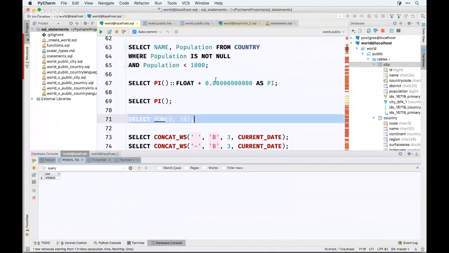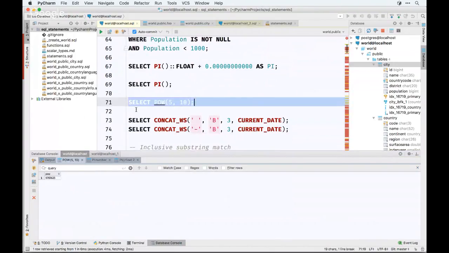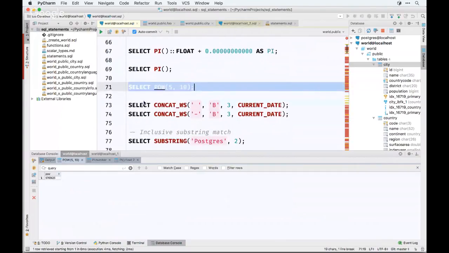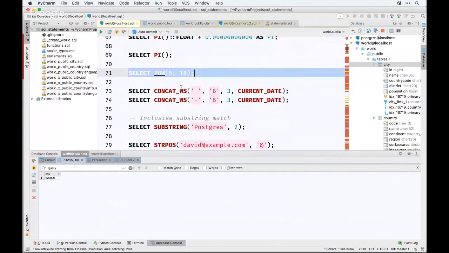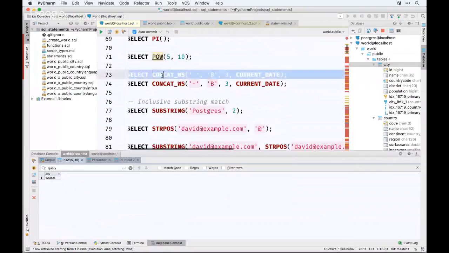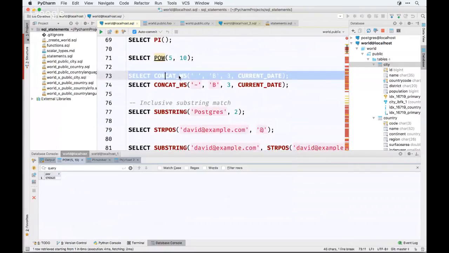There's other mathematical operators like power. So you can select something to the power of however many times, 5 times 5, 10 times. A pretty useful one is the concat underscore ws. W underscore s means with separator. That's where you are allowed to specify a particular separator for something.